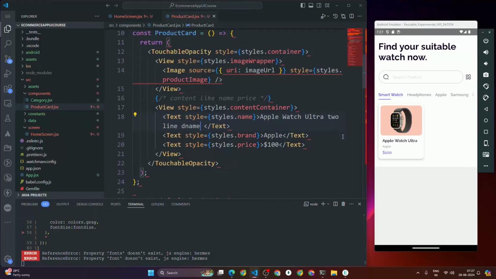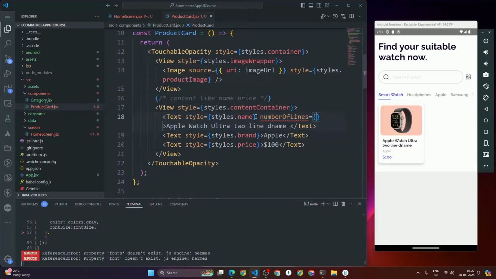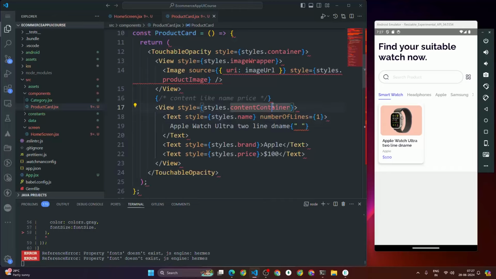Now if we make it longer, you can see that it's coming in the next line. So what I'm thinking, guys, is that I prefer the number of lines to be only 1. So it's going to look like this. If you want multiple lines, you can remove this, but I prefer the number of product lines to be 1 for now.